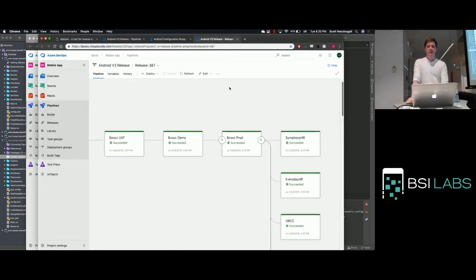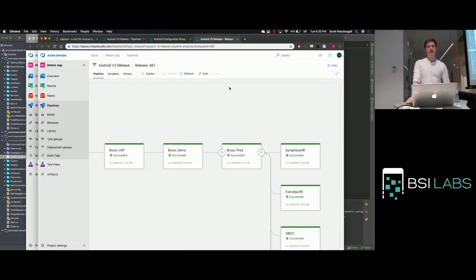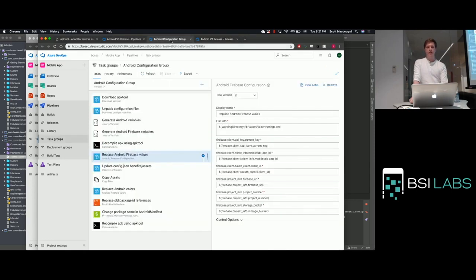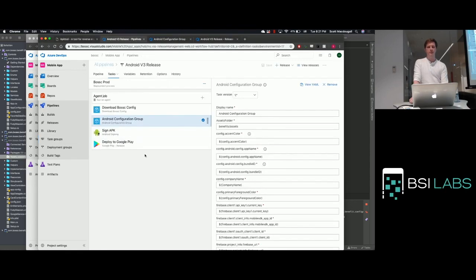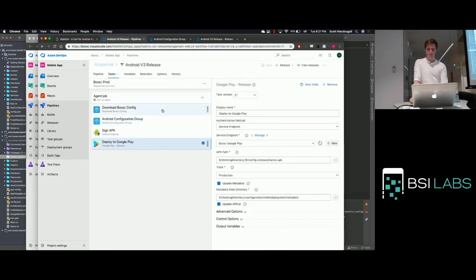That's the big thing for Android: taking that APK tool, unwrapping it, replacing these values, and then everything else from there is pretty straightforward. Just use the APK tool to repackage it back into the APK, re-sign it, send it off to that client-specific Google Play store, and deploy to Google Play.